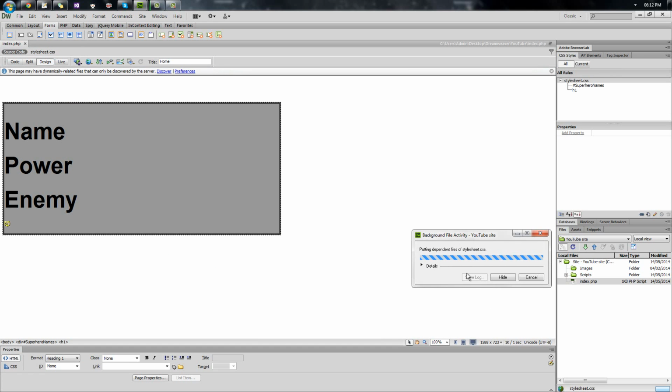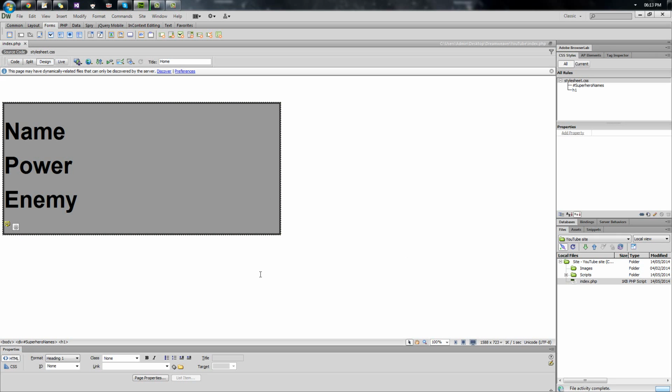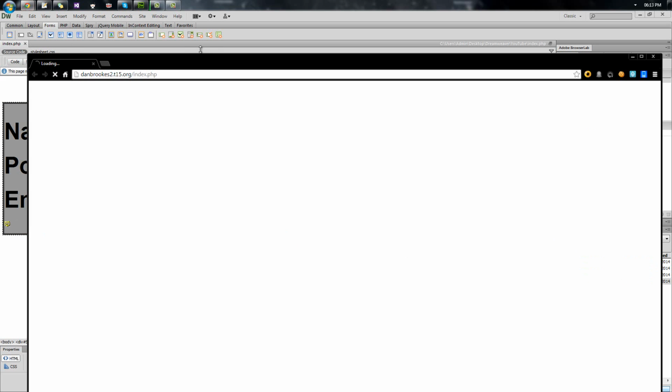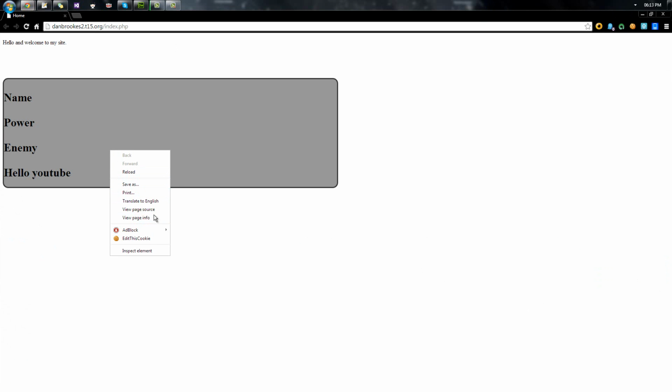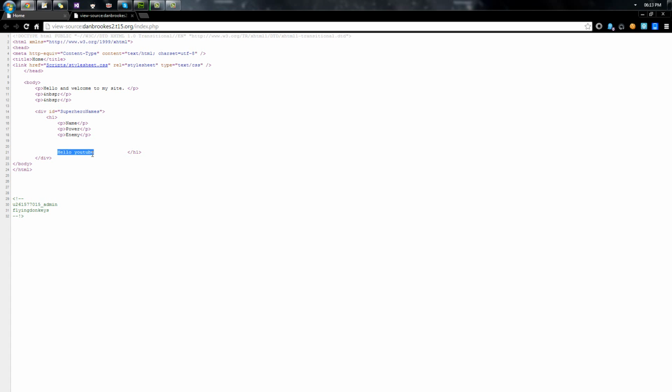Because every time you've got PHP on your page, it needs to upload it to your server in order for it to be used. And now when it loads, you should see hello YouTube right there, look. So if we were to right click and view page source, you can see it just says hello YouTube. It doesn't say absolutely anything about PHP. Now that's a good thing, PHP is not seen on there. Now there are probably hacks which show you PHP, but yeah.